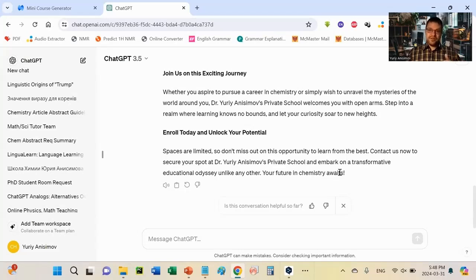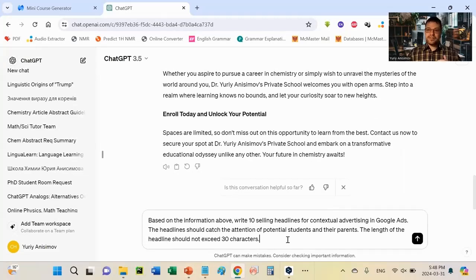So then you need contextual advertising. We will ask ChatGPT to create selling headlines for context ads, let's say in Google Ads. You can select any search engine, whatever you like. Google is the most popular one. Usually search engines have certain limitations. For example, for Google Ads, the length of the headline should be no more than 30 characters, right? So before making context ads, you should read the requirements.